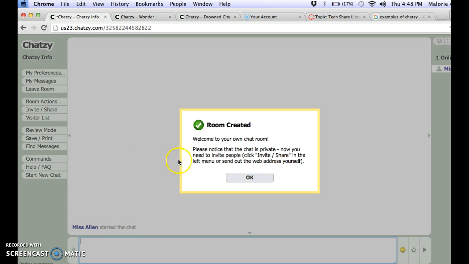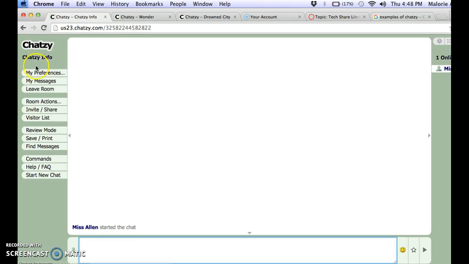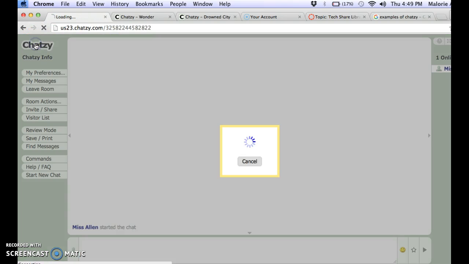Once you are in, you have the option to change your preferences. You can leave the room. You can see the room actions. You can see the visitor list of who has been participating. And you can even have the review mode to see what has been typed or erased so you can monitor at all times. I think it can be great for creating ideas or working together and also discussing information.